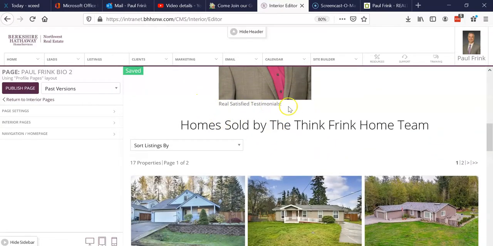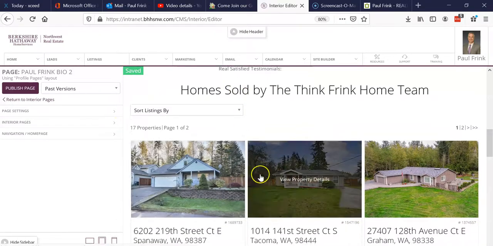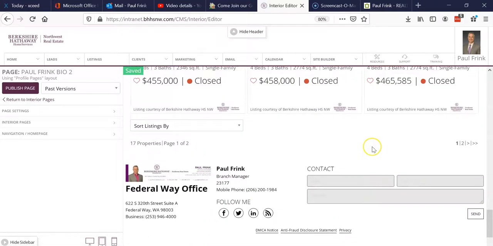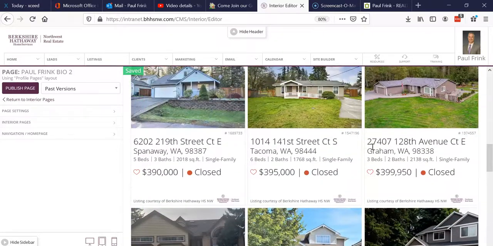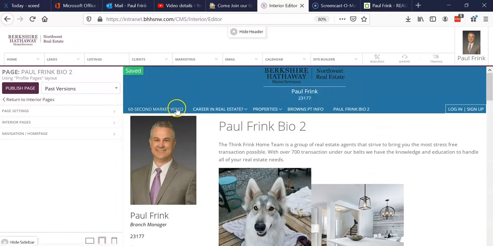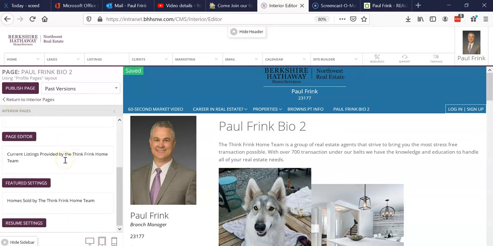Now, it should show your real satisfied testimonials here, and it'll show your Zillow ones over here, and I'll show you the page. Now, it also pulls up all your solds and all your actives and all that good stuff. So it will automatically add your listings, your solds, your real satisfied testimonies, and your Zillow testimonies for you. Okay, so once you've edited this top part, it's very easy, just images or interior pages, and whatever you want to put in there pops up.